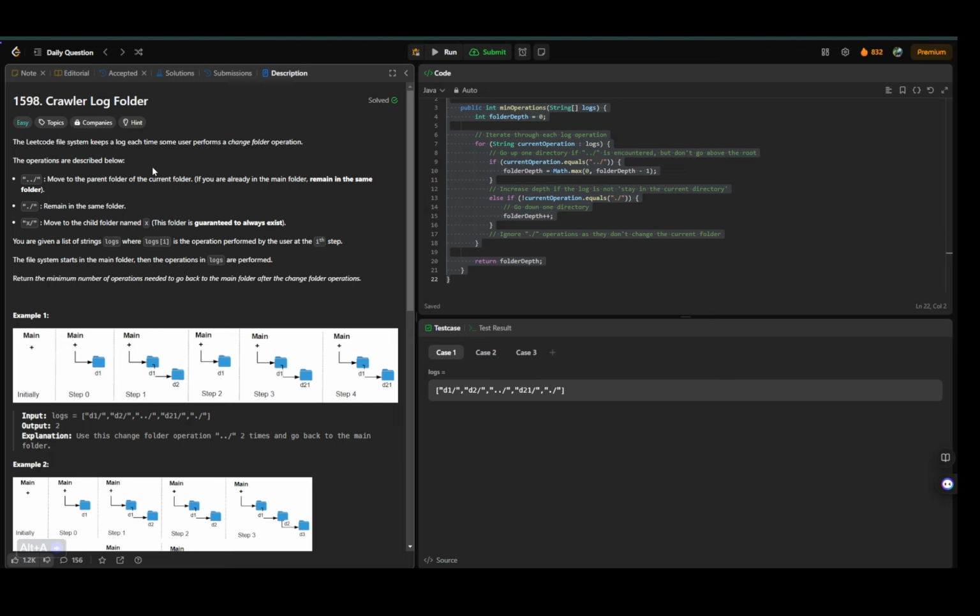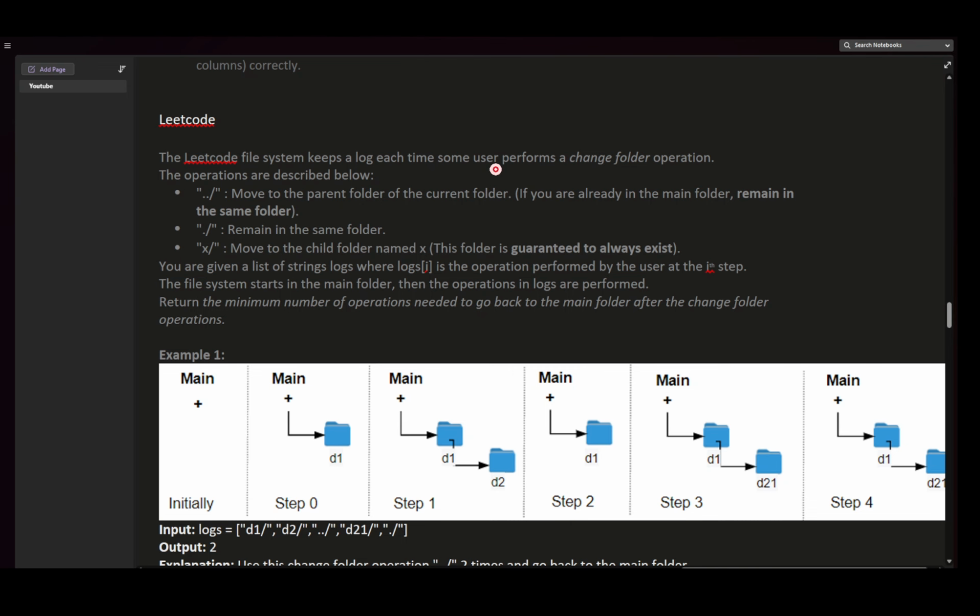And today I will be solving the Bigfoot problem. The problem today is Crawler Log Folder, problem 1598, and this is from the library of the media. I will be explaining it, and let me go through the notepad.